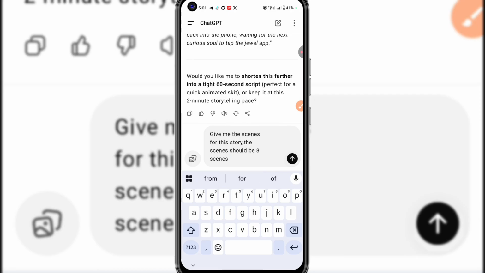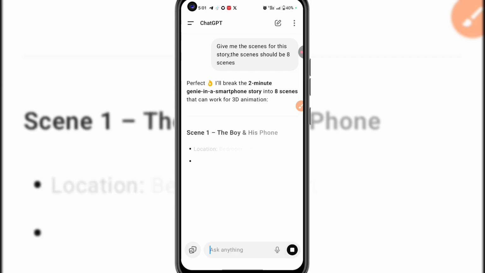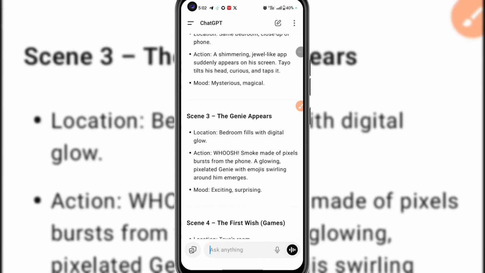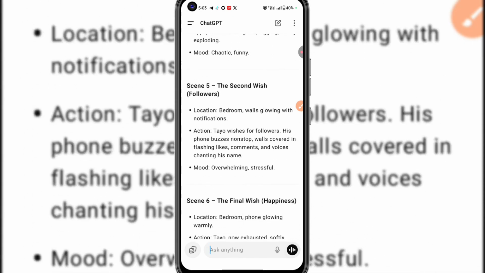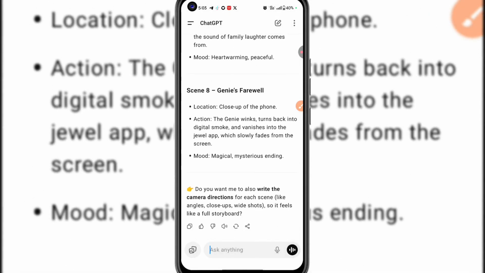Now I'm just going to hit send so that ChatGPT will give me the scenes for this particular story. Alright, so now ChatGPT has generated the scenes for us. You can see scene 1, scene 2, scene 3, scene 4, scene 5, 6, 7, 8. What I'm going to do now is copy these as well, go back to my notebook and paste it.